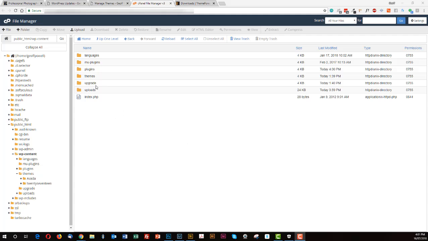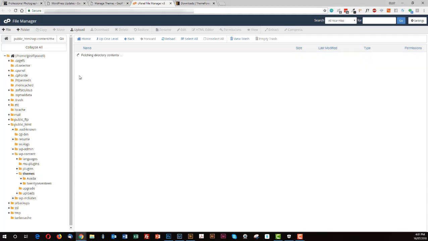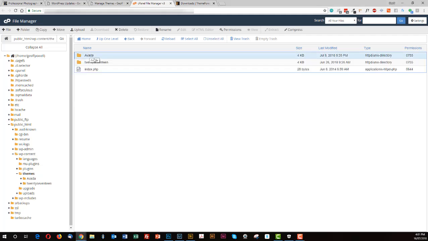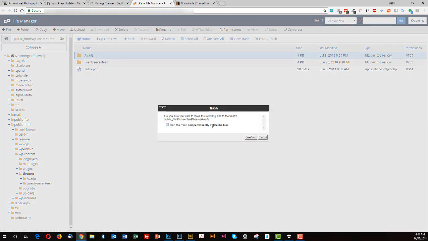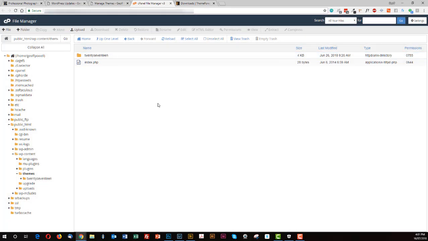All right, so I've deleted the plugins. Now I'm going to go back into the theme, and we can see that we've still got the Avada theme and the default theme. So I'm going to delete that here now as well. So now I've deleted Avada completely from the system, and the 2017 is the active theme.